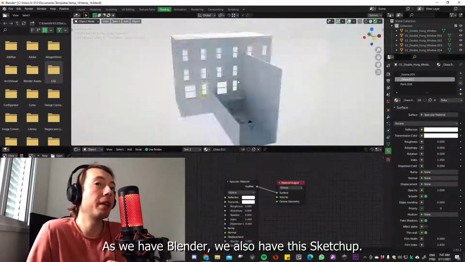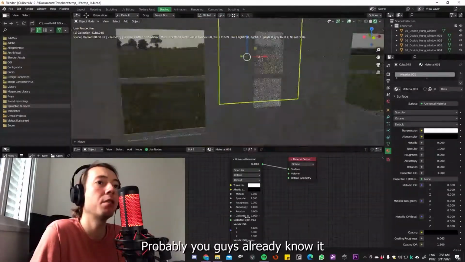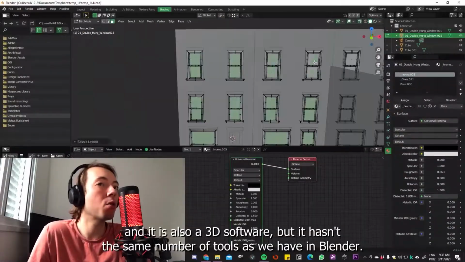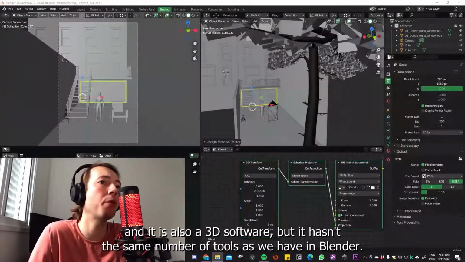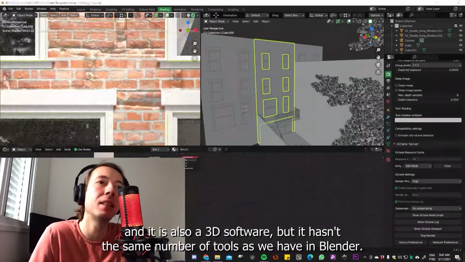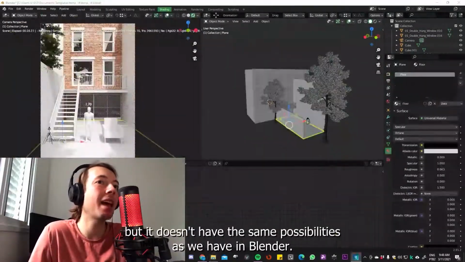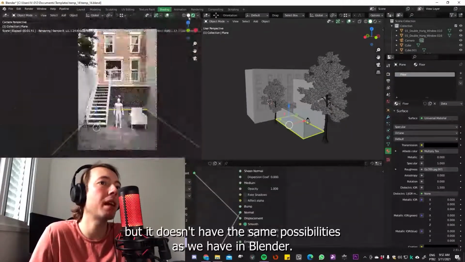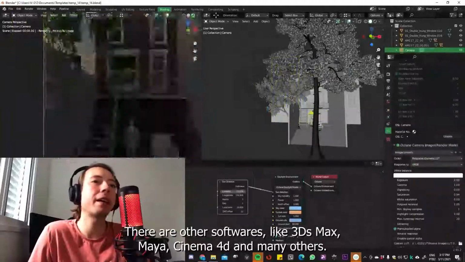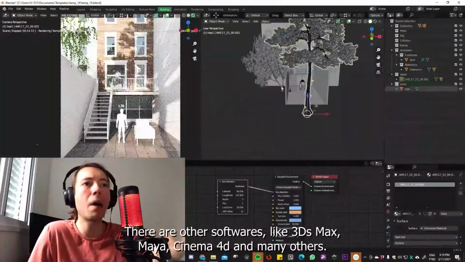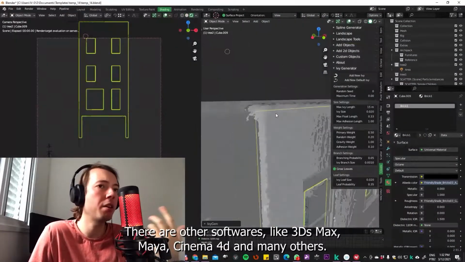As we have Blender, we also have SketchUp. Probably you guys already know it, and it is also a 3D software, but it doesn't have the same number of tools as we have in Blender. You can do a lot of things with it, but it can't have the same possibilities as we have in Blender. Also, there are other software like 3ds Max, Maya, Cinema 4D, and many others, okay?